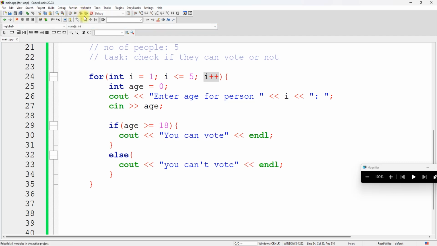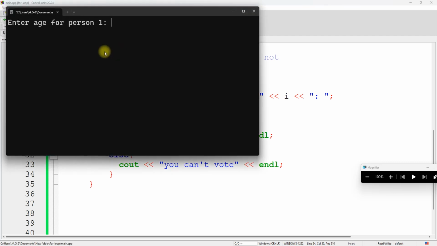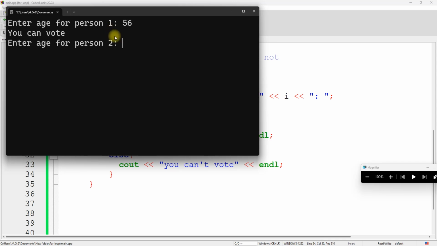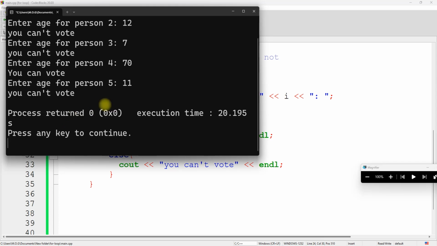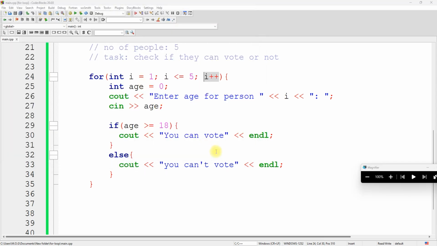So you execute the program and you can see enter age for person 1, 56. Enter age for person 2, that is 12. You can't vote. Okay. 7. You can't vote. So enter age for person 5. That's the last person. 11 years. You can't vote, and that will be it.